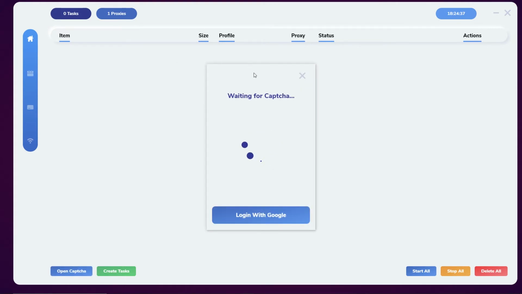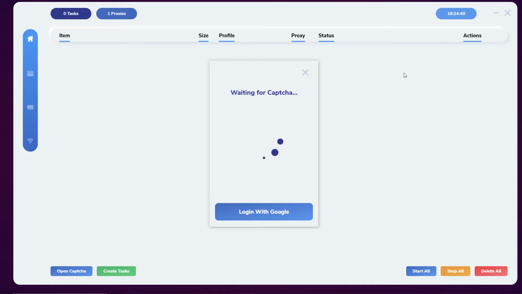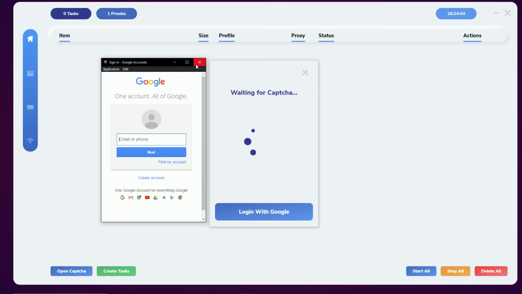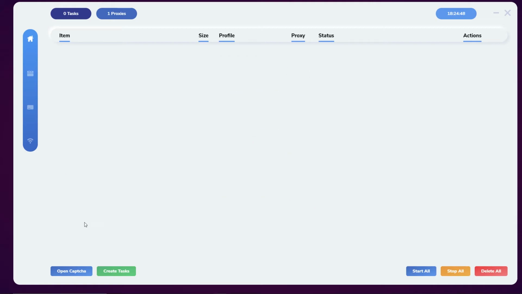If you hit this, it opens up the capture harvester waiting for captures from your tasks, and you can also hit the login with Google button to log into your Google account. I'm going to X out this for now. Then you have the create task button, which we will get to in a second, and then collectively you have the start all, stop all, and delete all buttons that are in association with every single task you create.